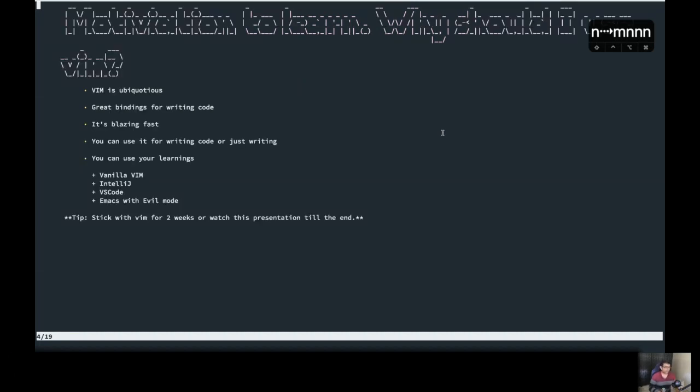So the motivation to learn Vim: it is ubiquitous. It's available everywhere. You log into a remote Unix machine and you have Vim. You log into remote servers, you have Vim everywhere. Even on your Mac, you'll have Vim. And guess what? Even if you're using a Windows system, you would have Vim in Git Bash. So that's great. It's available everywhere. It's portable. You can even have it on your Raspberry Pi and it runs fast. There are great bindings for writing code. So the bindings are amazing.